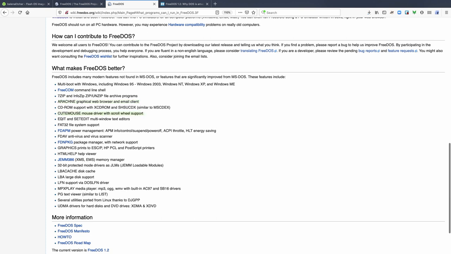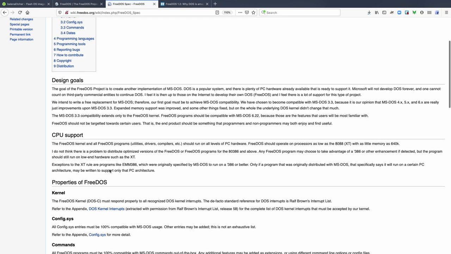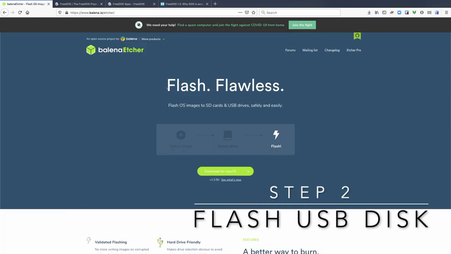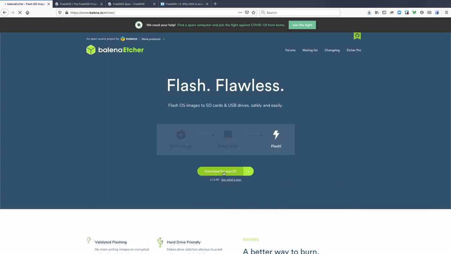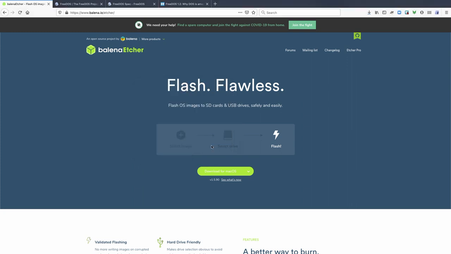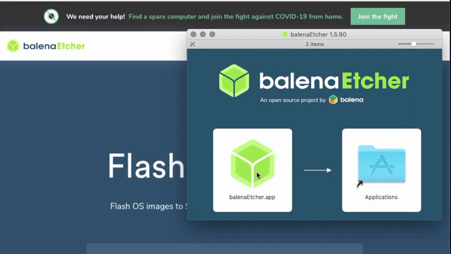Now, I'm going to go over to a website, Balena.io, which has the utility called Balena Etcher, which is a free download. Balena Etcher makes it very easy for you to put your ISO or disk image onto the USB stick, and that's exactly what we'll be using it for here. Now you can see me here downloading it onto my Mac, but this software works for both Linux, Windows and Mac. I've just downloaded it here, and then I'll just run it and install it, and then we can flash the disk image onto our USB stick.